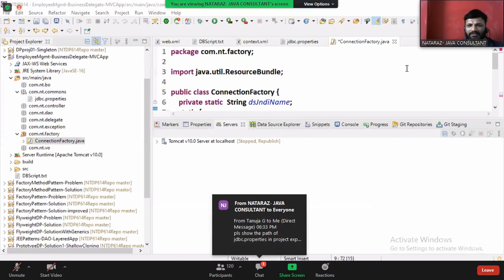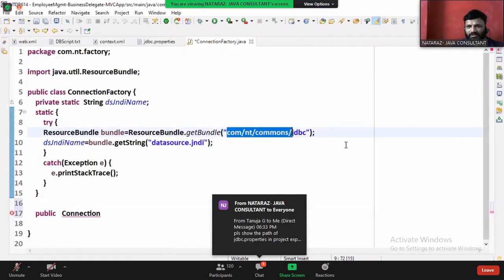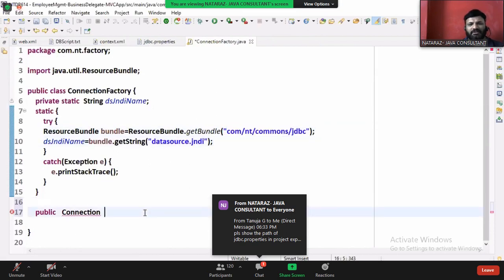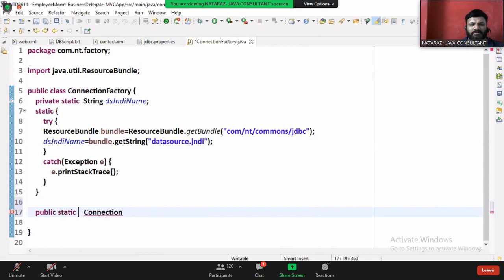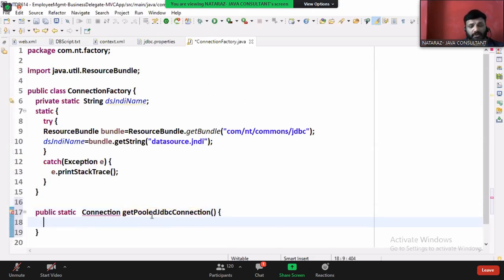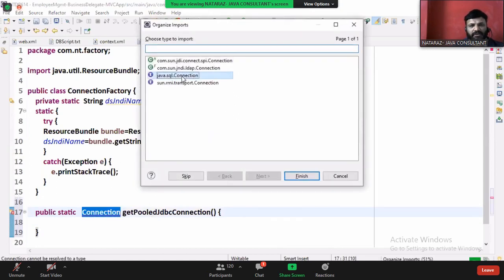Can't you see package? I don't know how you are at things in this one. Right, boss. Public static connection. Tell me, guys. Get pooled connection. Pooled JDBC connection. Get pooled JDBC connection.